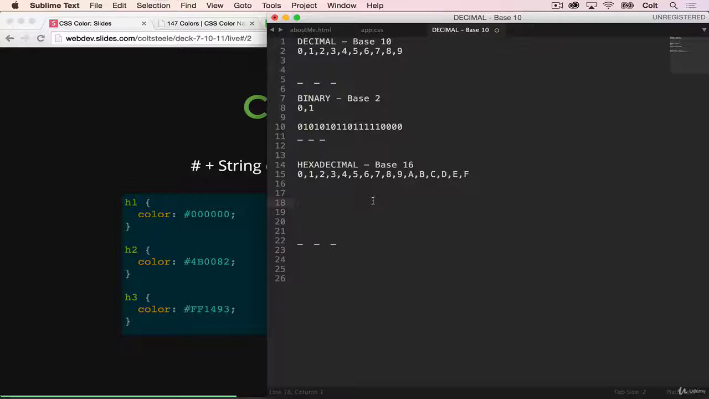So that means that we have 16 choices. And those choices go from 0 to 9. And then rather than going to 10, 11, 12, 13, 14, 15, those are two-digit numbers, which is problematic. Hexadecimal instead includes letters. So we have 0 through 9, and then A, B, C, D, E, F.